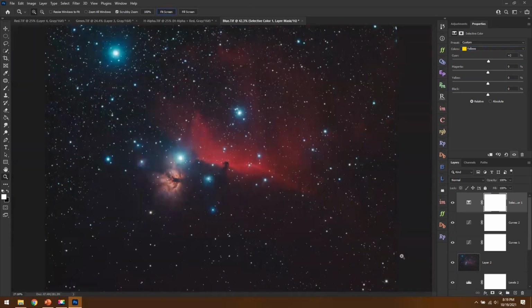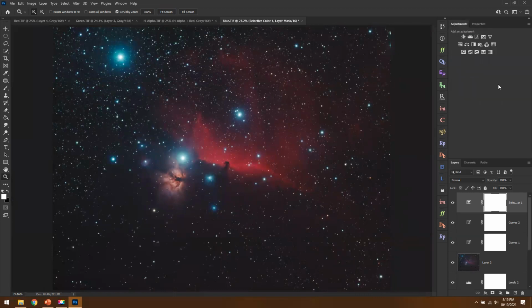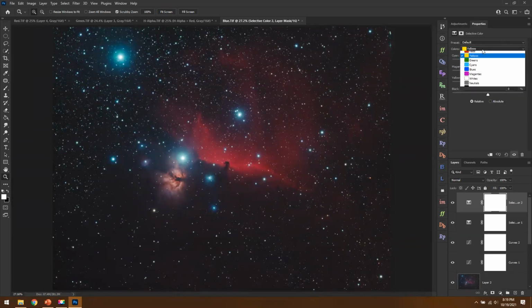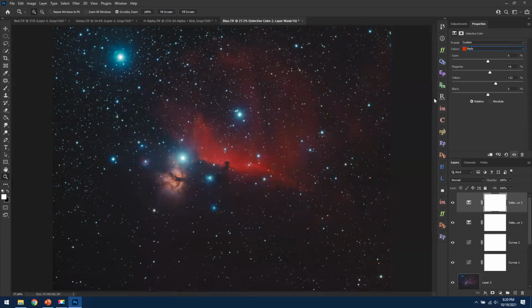And the best part about selective color is that I can stack these on top of one another. So I can always just go back, add a new selective color, and continue to edit those reds. So I can really make them look exactly the way I want to. So yeah, that's how I use my selective color tool.